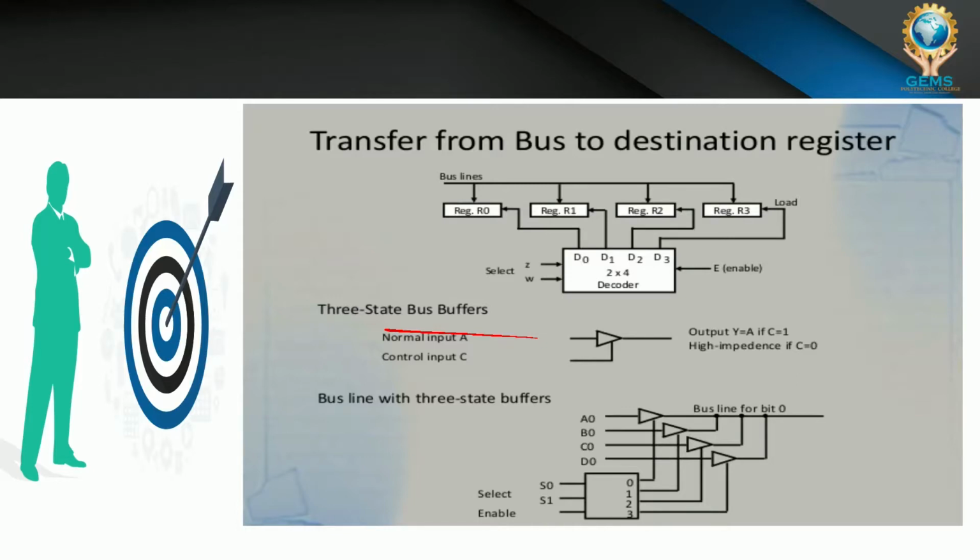So what is the normal state of the buffer? The normal state of the buffer is giving the input as it is to the output. Whatever the input is, the same output we get at the end. But in the high impedance state, if the control input is 1, then it will give the output. When it is 0, it doesn't produce anything. So this is the 3 state buffer functionality.